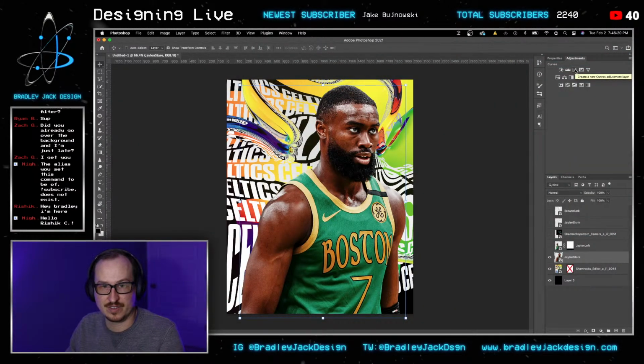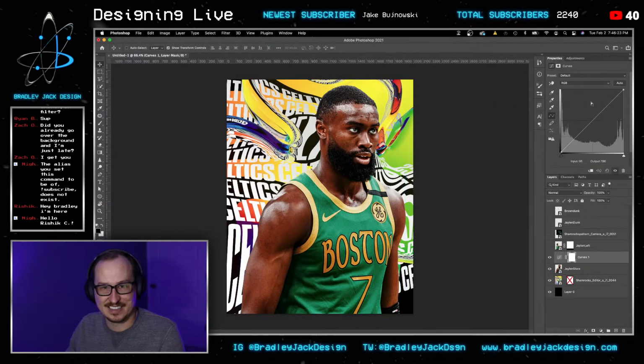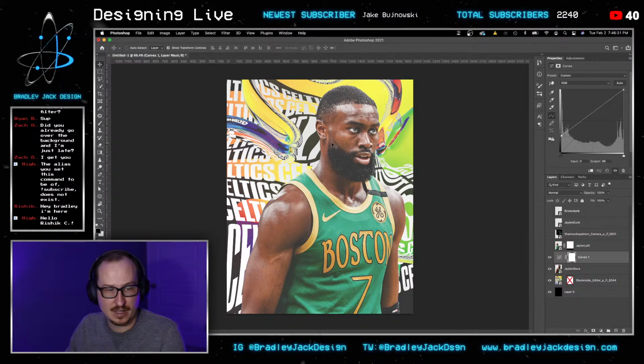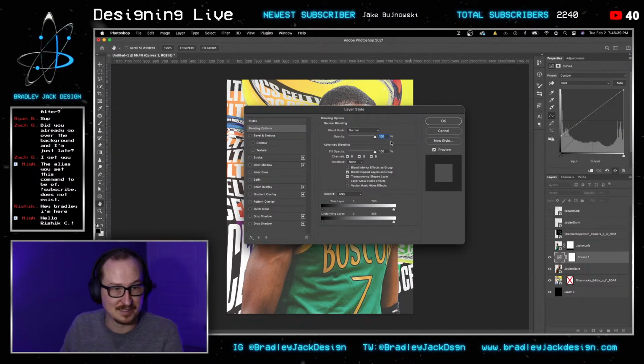Everybody's favorite curves layer. What we're going to do is boost the highlights, but we're going to do that by boosting the lowlights. So I'm going to raise this up to boost the darkest parts. And then we're going to use a blend if, which you can't see because it's on a different monitor.